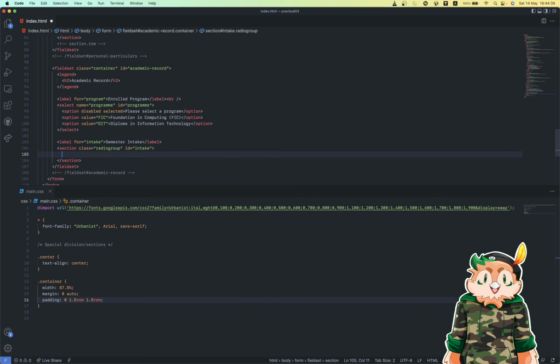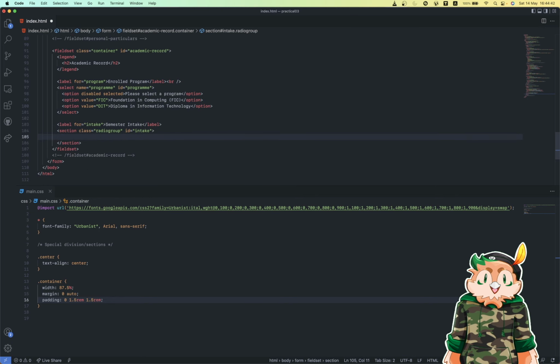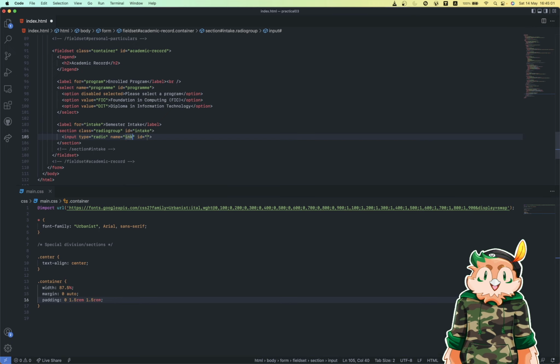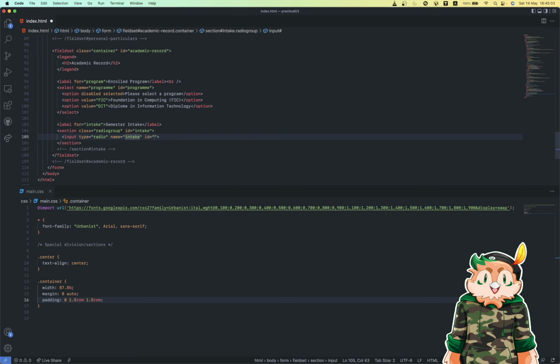In here, it's gonna be housing our radio input elements. Now, you're gonna want to be aware of this. So the name of each of these radio elements should be the same. The name should be the same. Otherwise, it's not gonna work. Intake, Jan 22. Value, Jan 22.